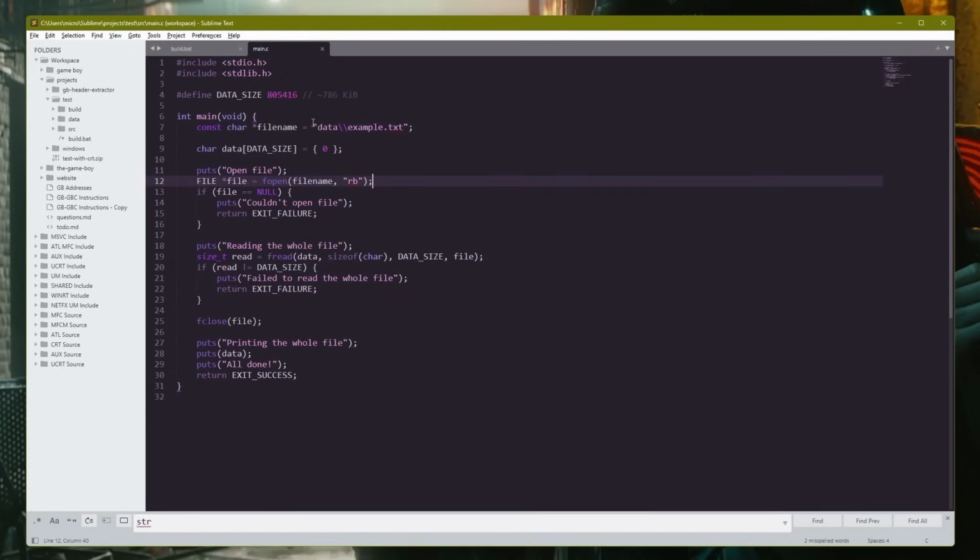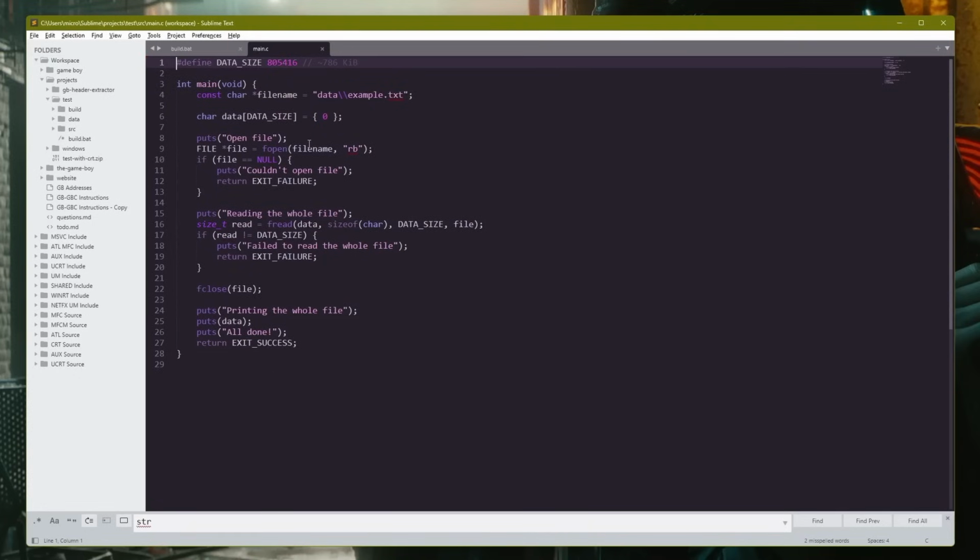So the first step to remove the dependency to the C library is, of course, remove the include files. But now I'm not going to be able to use fopen and fread and puts, of course. I have to provide my own implementations of these things, or at least find a Windows equivalent I can use.